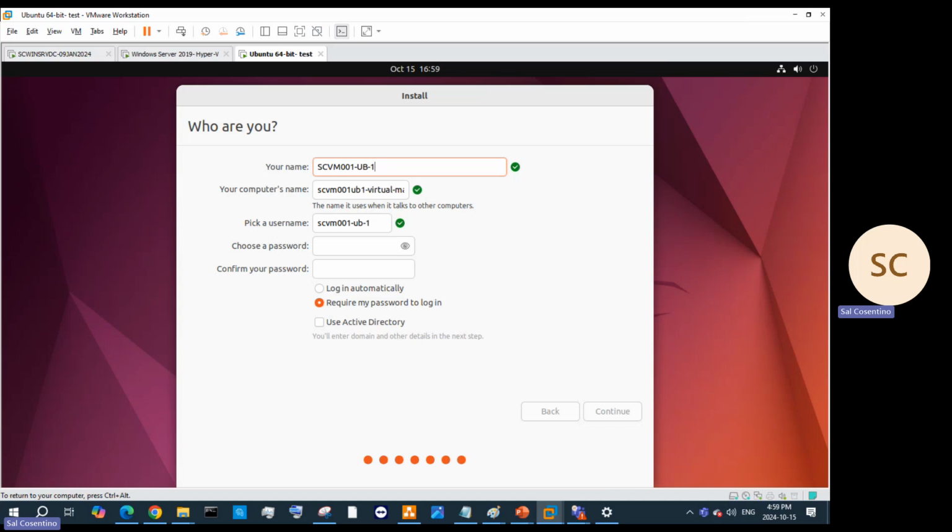So today's date is October. Again, I don't have to. You guys don't have to do what I'm doing. Just follow along and rename them however you need. So my computer name is set. I'm going to choose a password.